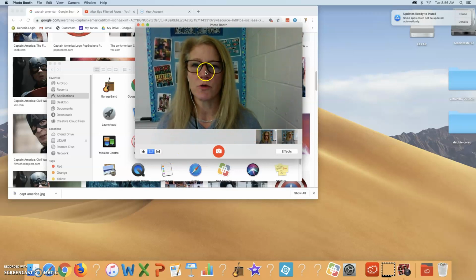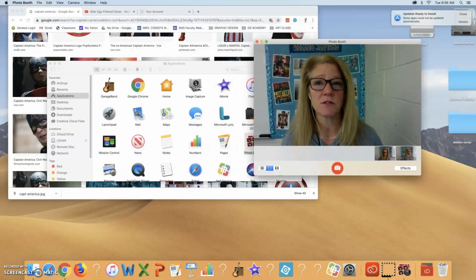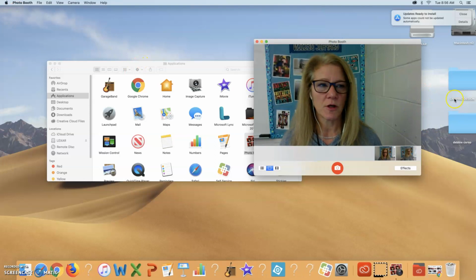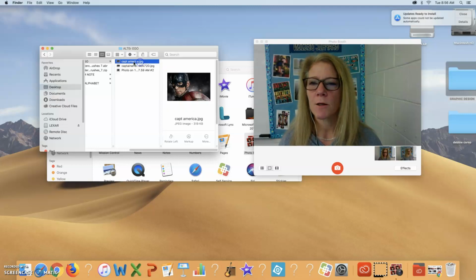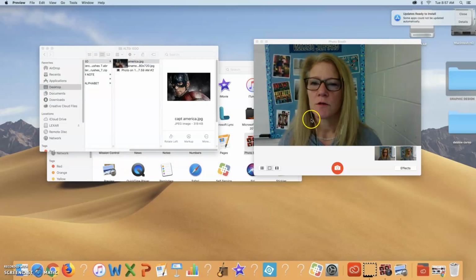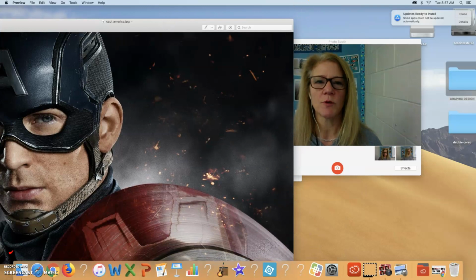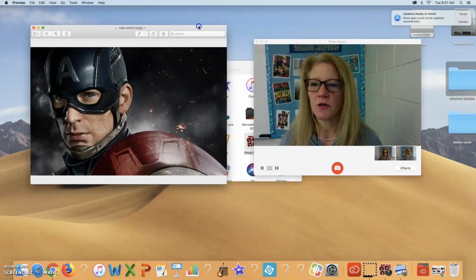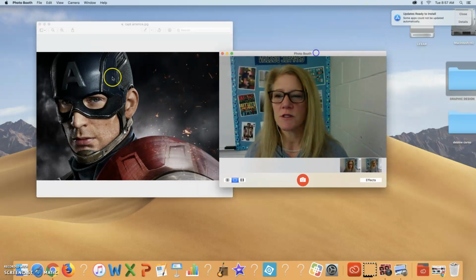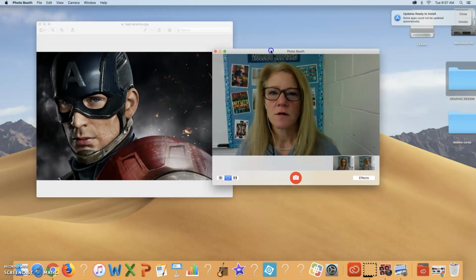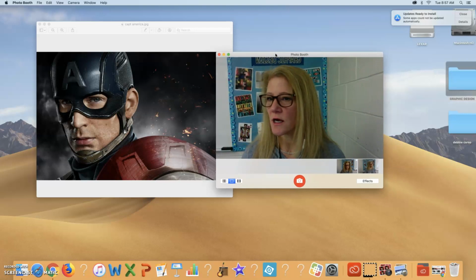So what we're going to do is take a picture, and it's going to be based off of the picture that we need for our alter ego. So you want to make sure you have that open. I have a couple of them. You want to have this open to refer to, so you can get the position and the direction of the face. So you can see that Captain America here is looking to the side a little bit, turning his head a little bit, so you kind of want to get in the same position.